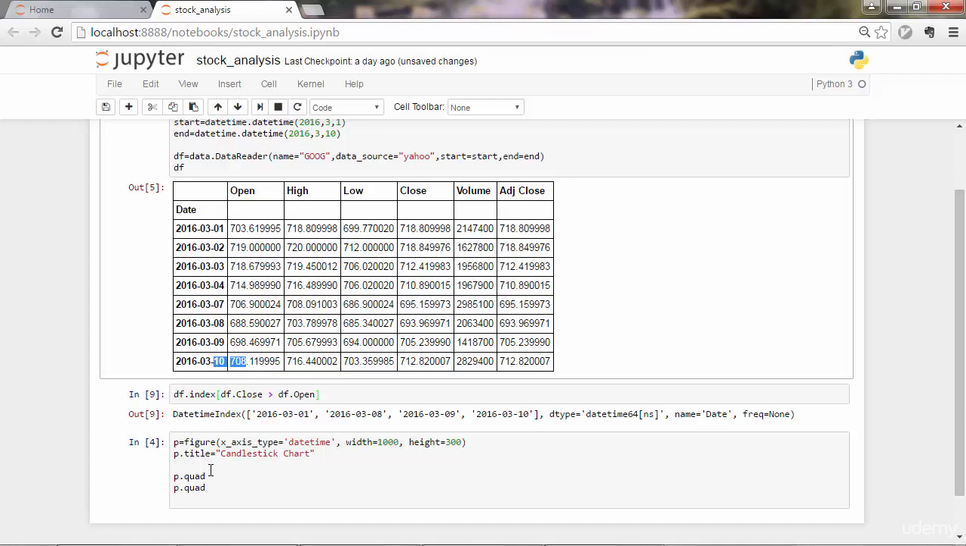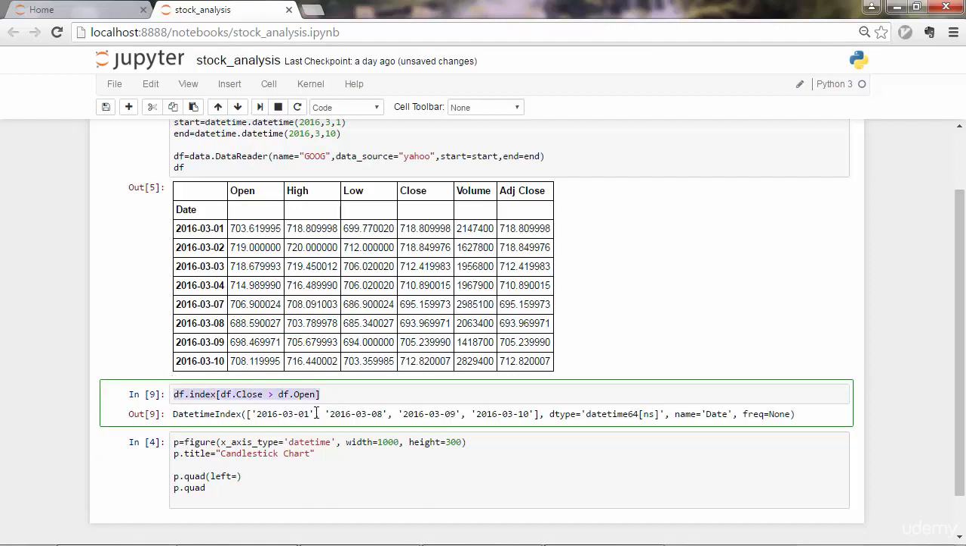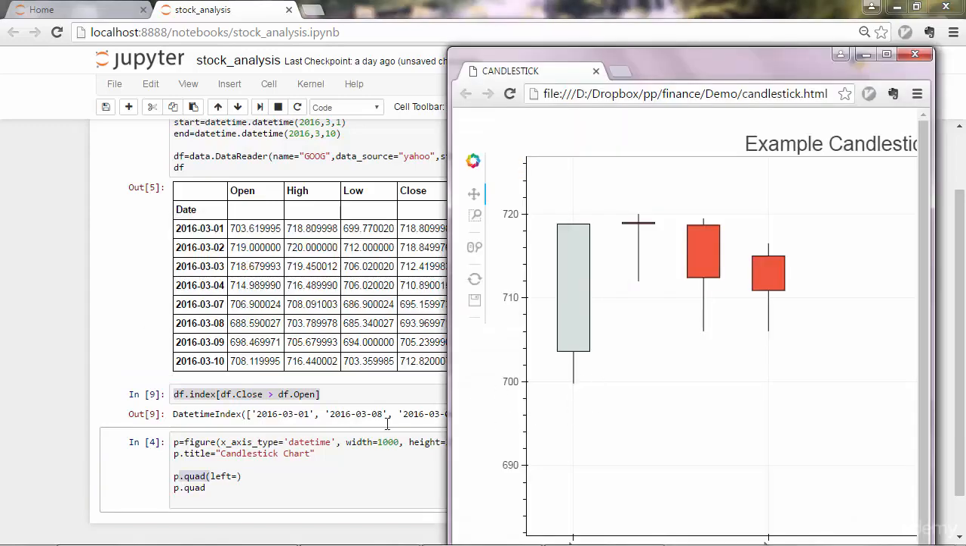So what does this mean then? Well, this means that when you pass the coordinates here, so for the left limit of your quadrants, you'd have to pass this expression. So that's more or less how you build this chart using quadrants.